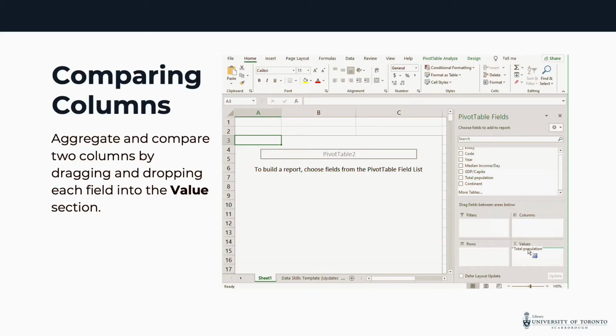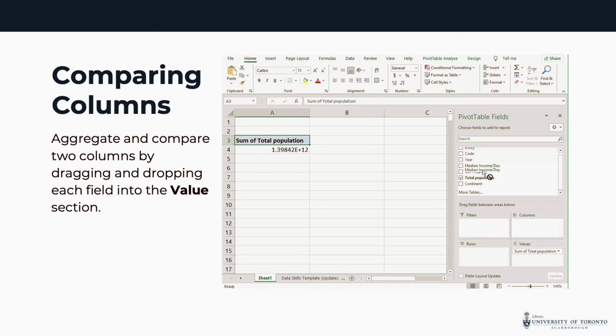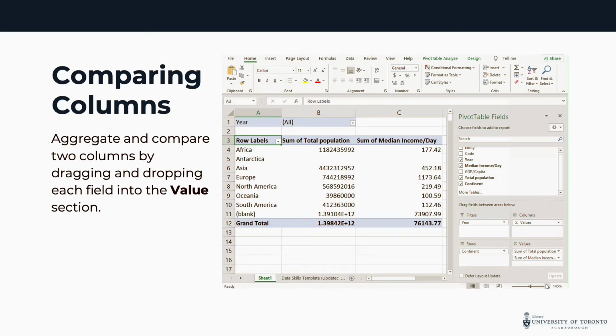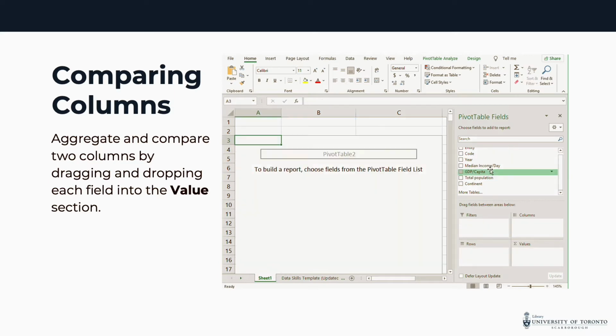Perhaps we want to compare the data between both the population and median income of 2015. To do this, we would drag and drop the required fields of population and median income into values, year into filters, and continent into rows.